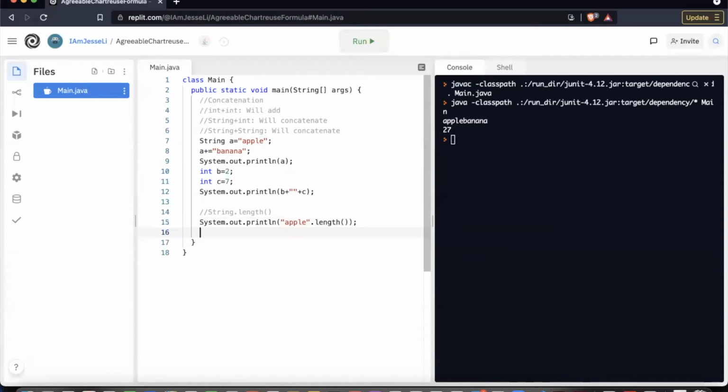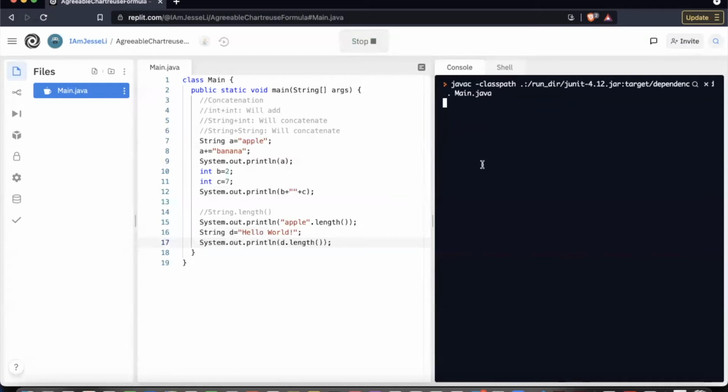And here's another example. Let's initialize a new variable called d, and we'll give it the value hello world. The length of that is 1, 2, 3, 4, 5, 6, 7, 8, 9, 10, 11, 12. So if we were to do system.out.println then it should print out 12. All right, so for apple.length, it printed out 5, and for d.length, it printed out 12. So that's correct.